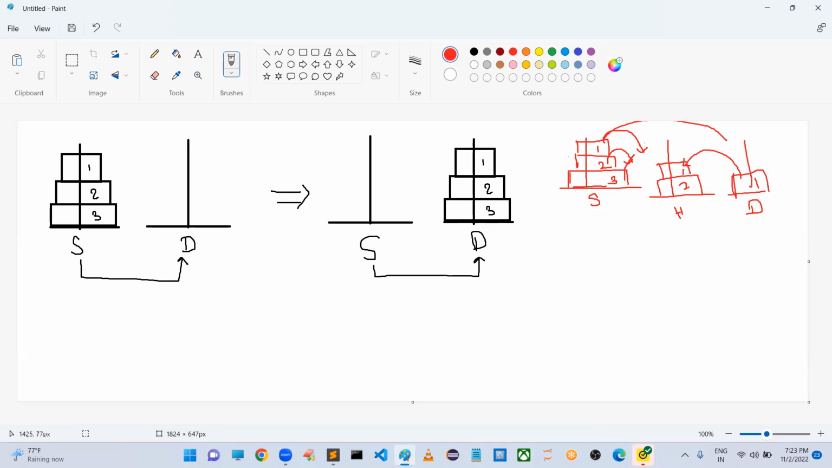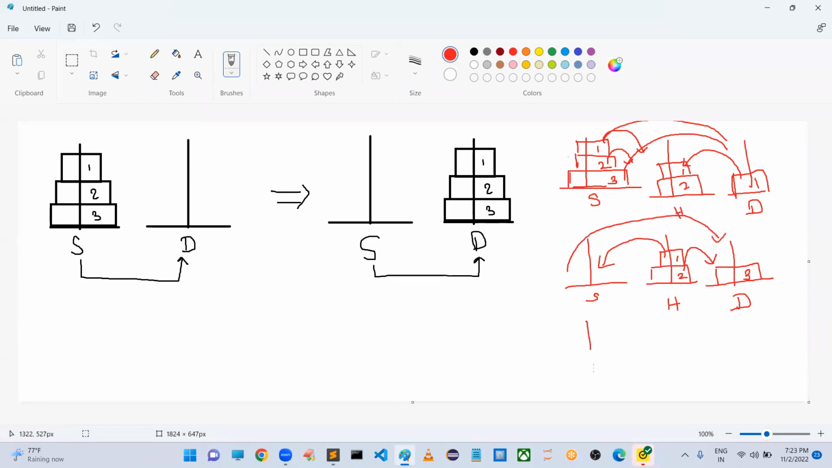Next we can move 3 to here, so that what will happen? This will become empty, and this helper tower is having two disks, disk 2 and disk 1, and the destination is having the third disk. Now what we have to do? Again, you need to move 1 to here. Then we have to move 2 to here. Then we have to move 1 to here. So that what will happen? Source will become empty, and the helper tower will become empty.